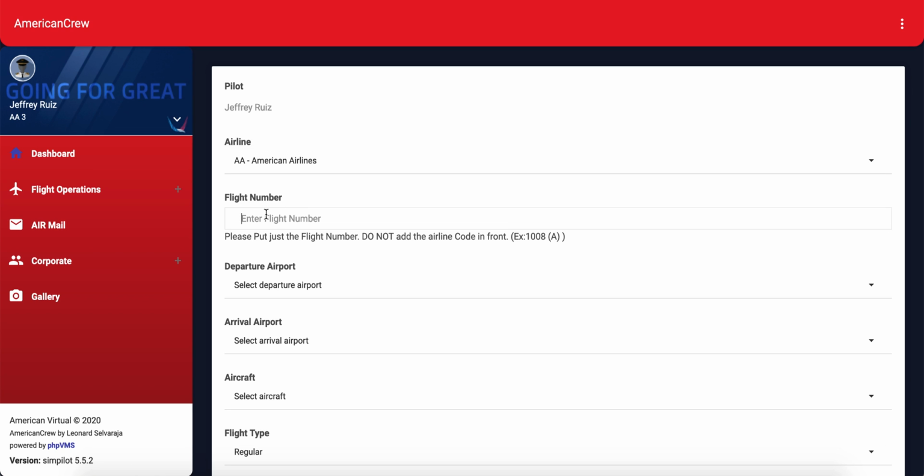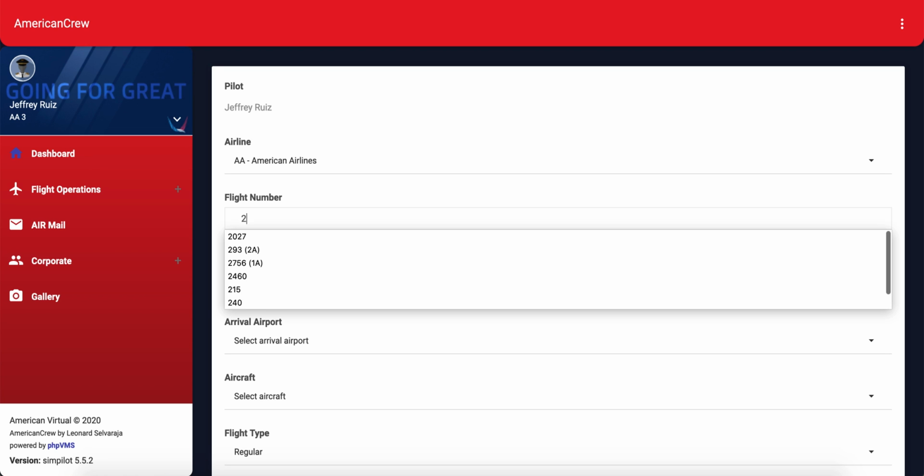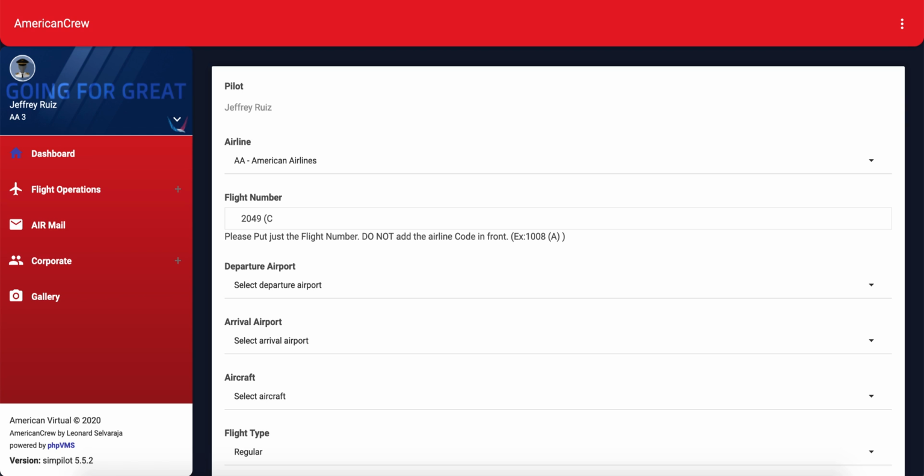The flight number for this flight, you just want to include the number and any letter that follows the flight number. Do not include the airline code. So for this flight, we will be using flight 2049C. If you put AA 2049C, that will be incorrect and the system will not read it.